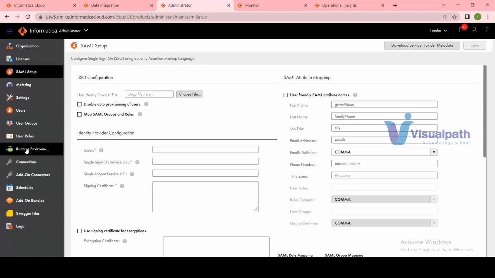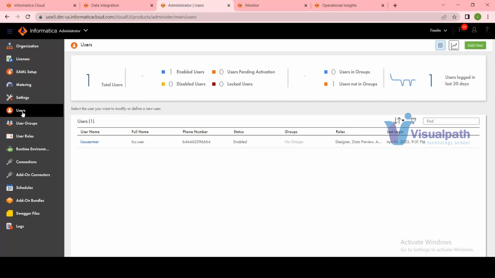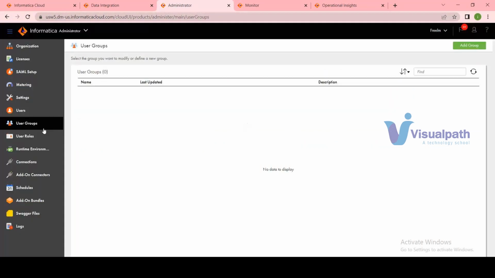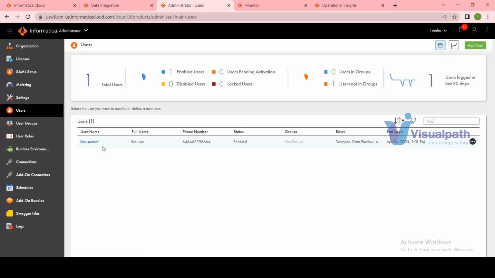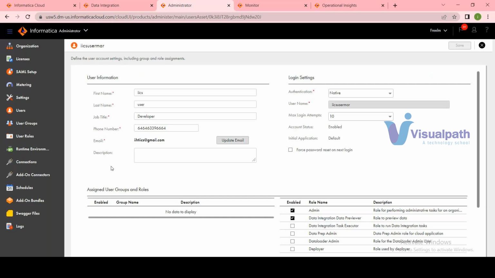For example, if I go to users, I have a user that is enabled, which is my user when I just enrolled to a free trial account. This is my username, and I also have a user group. I do not have a group, but I can create a group. So as I keep telling, if you click on the username, you get some assigned user groups and roles.